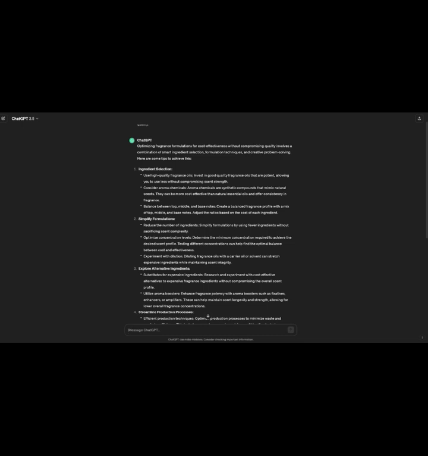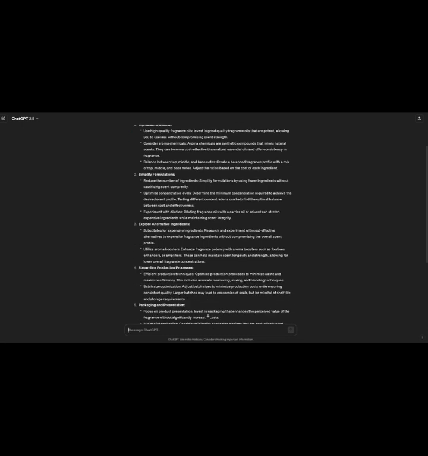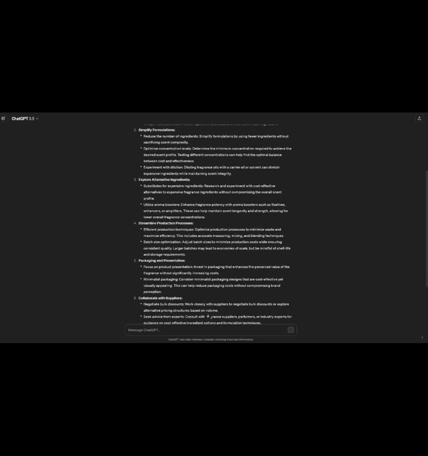But yeah, it's got you the simplify formulations, reduce the number of ingredients, simplify formulations by using fewer ingredients, optimize concentration levels, so determine the minimum concentration required to achieve the desired scent profile. So it might be that you can use a lesser strength, but it's just as optimized, and it's just as good a fragrance, but you're saving a little bit of money there. Experiment with dilution as well. Explore alternative ingredients, streamline production processes.